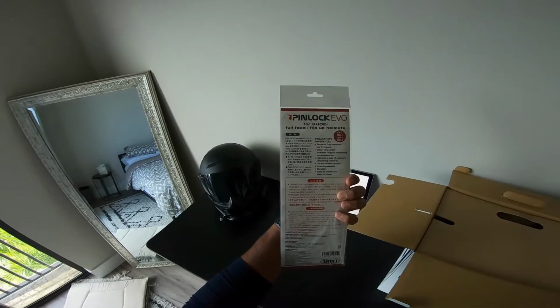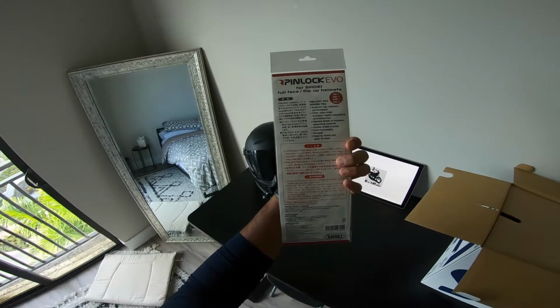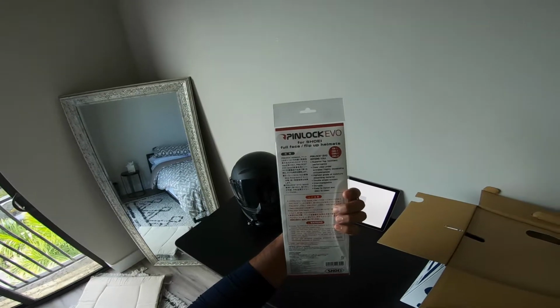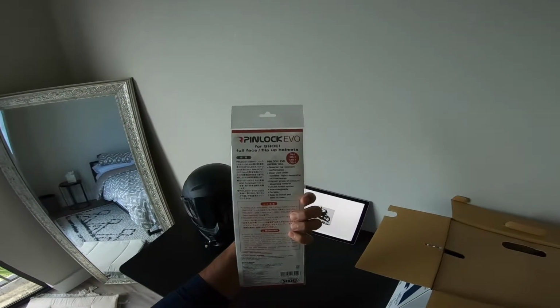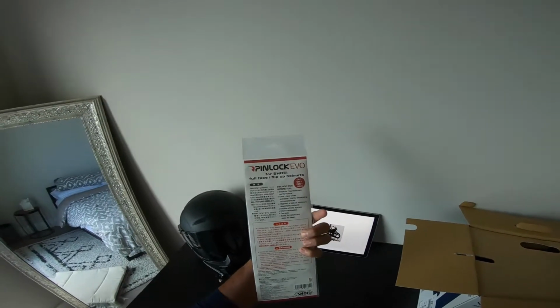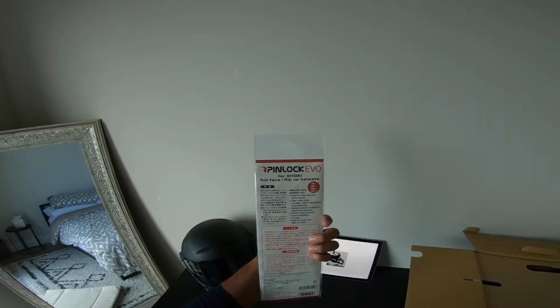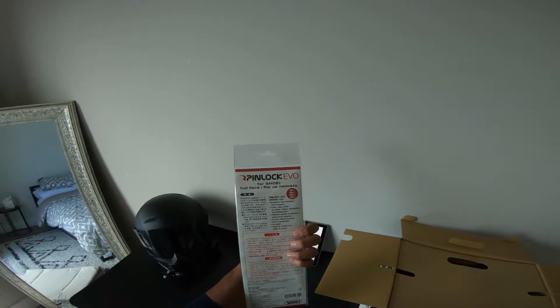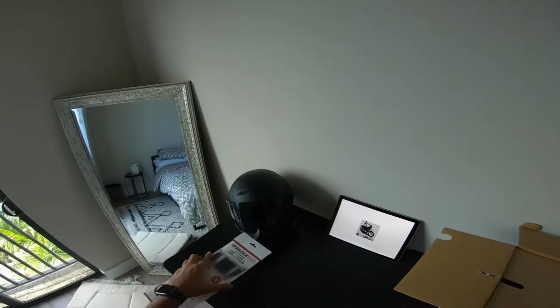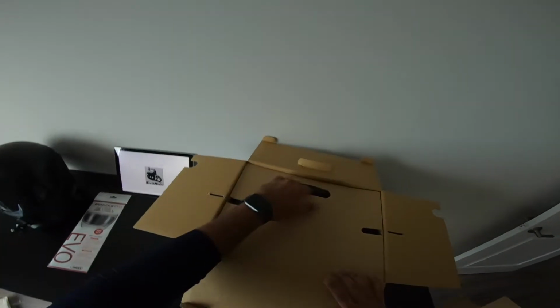Yeah, I've never seen this, but from what I hear, it's actually really helpful. Apparently, it's not like you get a little bit of fog or whatever. No, you just don't get fog whatsoever. So I'm really looking forward to that, especially because I wear eyeglasses when I ride. So I'll put this guy right here and continue on with the unboxing.